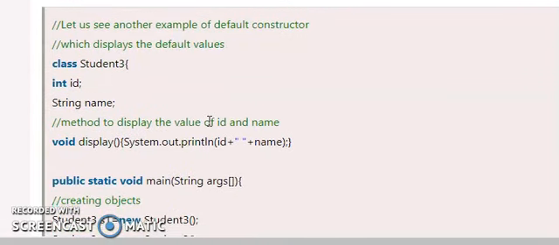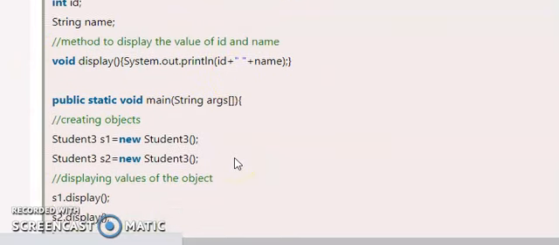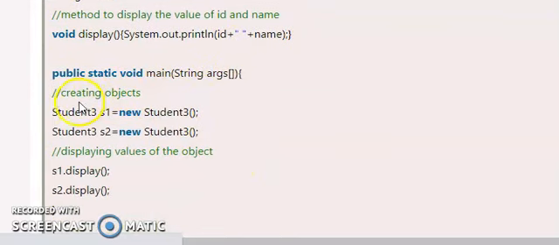In this example program, the class name is Student3. Two members are declared within the class, the ID and the name, and one method is declared, that is display. Within the display method, one output statement is given that is going to display the ID and the name. Here this is the main function. Within it, objects are created for the class Student3. The first object is S1 and the second object is S2. By using these objects, the method display is called.